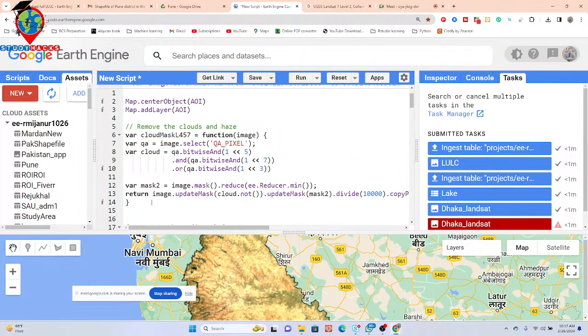Sir, just one second. For Landsat 7, which years have you taken data from? Because Landsat 7 after 2003 has some problem. At this time, we are applying another technique. This technique is that we merge Landsat 5, Landsat 7, and Landsat 8 together.